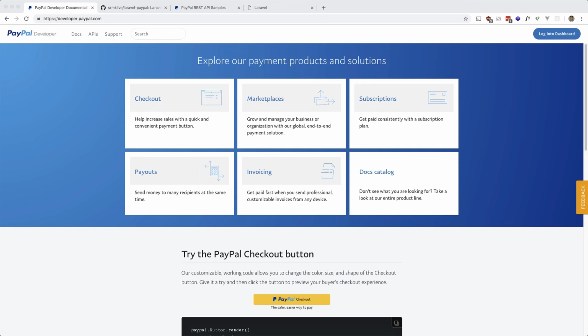So there are a few packages and tutorials out there, but most of the ones that I found are still using PayPal Express, which is PayPal's previous version of its API, which is now deprecated. It still works, but I wanted to do a tutorial on the latest API.